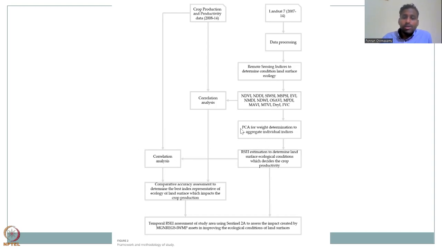But before that, we need to look at how you get the satellite data. Landsat 7 was used because it has data ranging from 2007 to 2014, and then some data pre-processing and post-processing was done. Remote sensing indices were then extracted to support the ecological status assessments, and all 15 indicators are there. All 15 are driven by the Landsat data because there are multiple bands, and the bands are enough to take this data out.